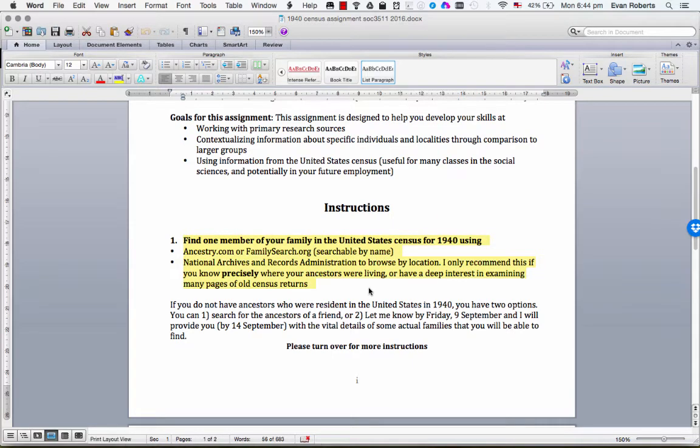Hi students, I just wanted to give you a little tour through the parts of the 1940 census assignment, responding to some questions that various people have asked me. So we're going to go through, just by example, looking at the various steps you have to do.